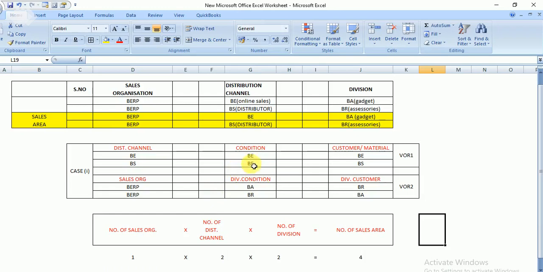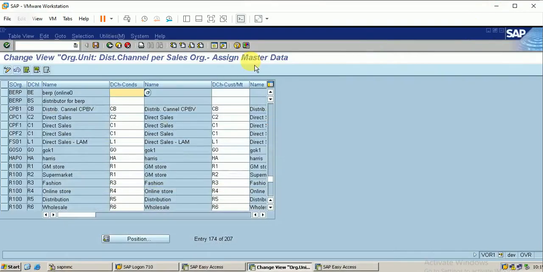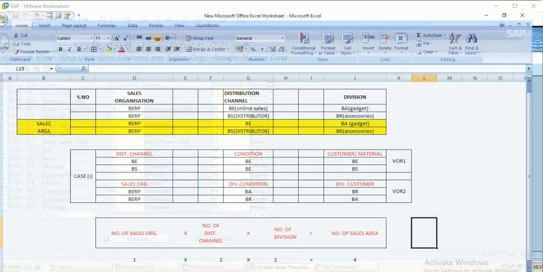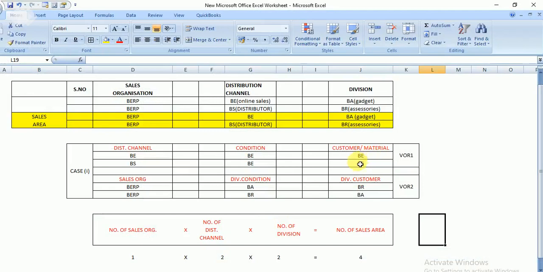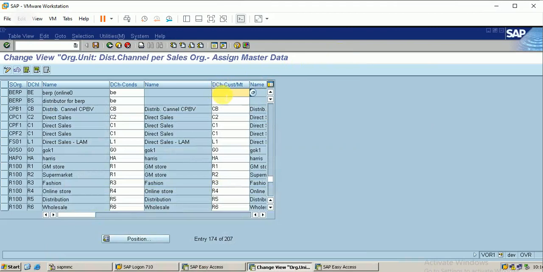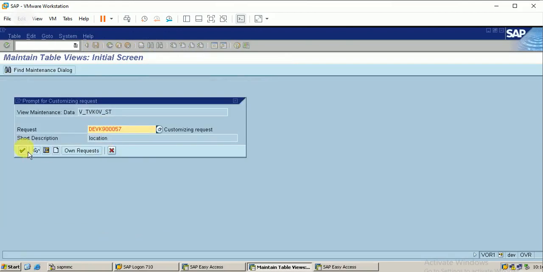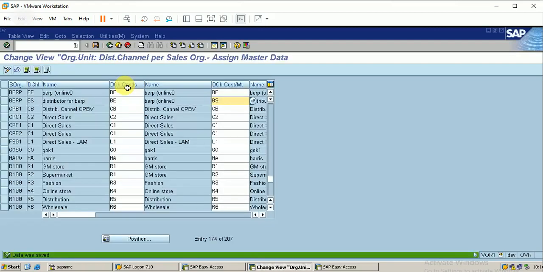This is the condition. The condition is that I'm making this distribution channel common. Online sales is common for this, so I will enter the condition BE, that is online sales. This is the customer material, BE and BS, the same distribution channel itself. So I'm making it available for both these distribution channels, BE and BS. Click on Enter, click on Save. I've maintained the common distribution channel.